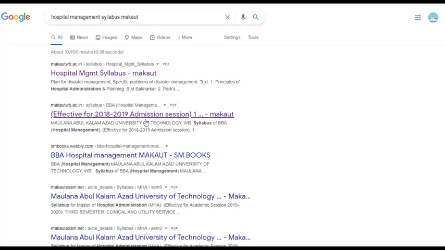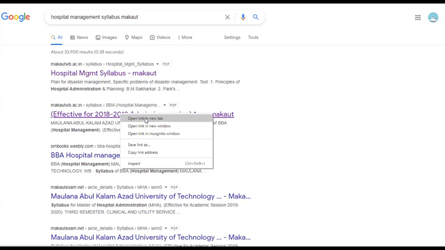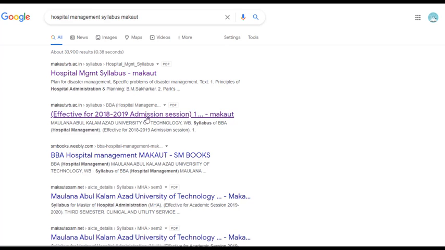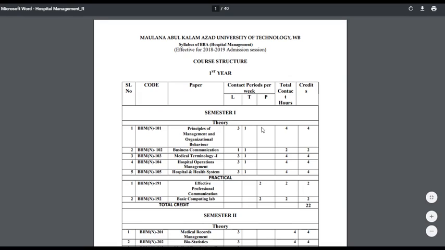If I have to consider the latest syllabus, the latest one is given here, the second one on which you can see my cursor pointing. So that is of the 2018 and 2019 session. So I'll be opening the link to this. This exactly is the link that opens. Fine. So it's basically a 40-page syllabus.